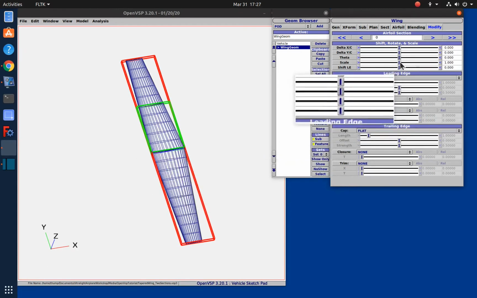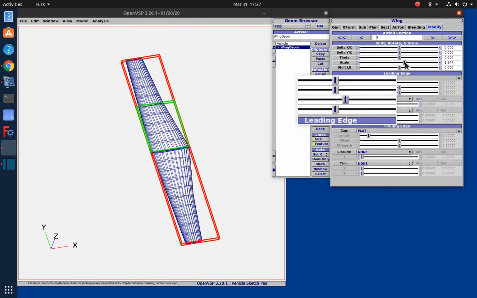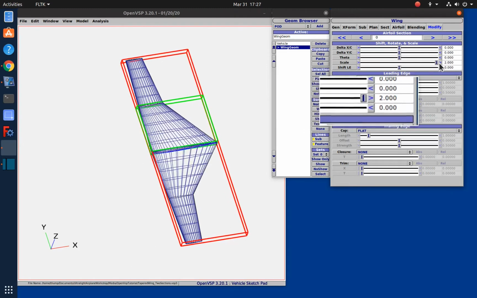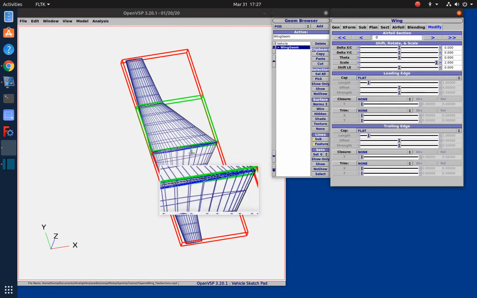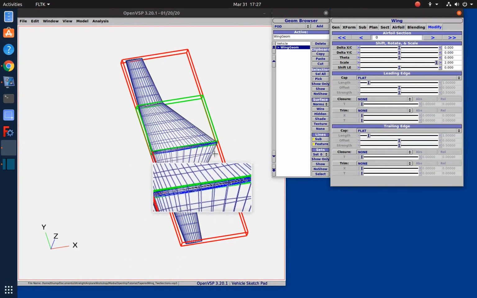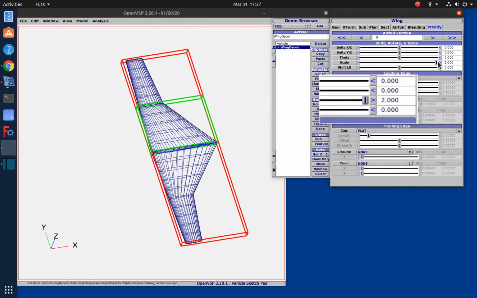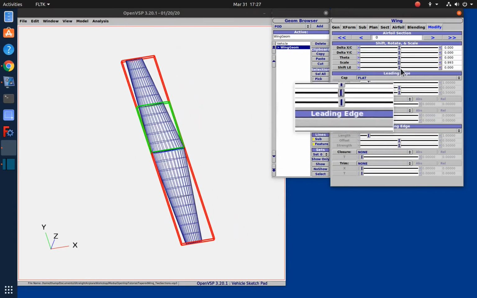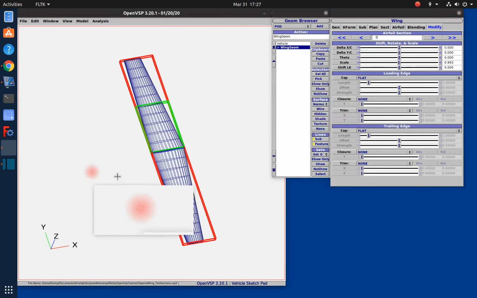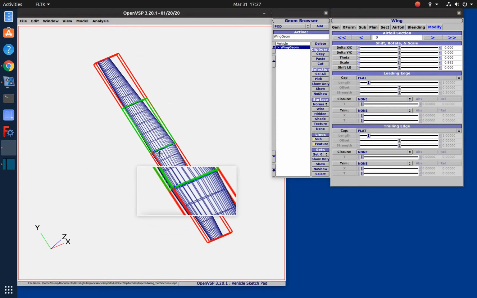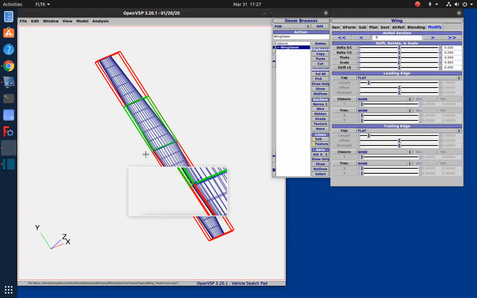So let's go ahead and show that. So you can see it changed the chord, but it also changed the thickness. So we have now doubled the scale of the root. And the next one is Shift Leading Edge. This one is a little bit odd. Let me zoom in here a little bit.